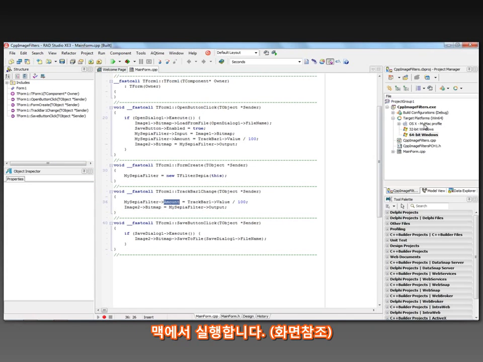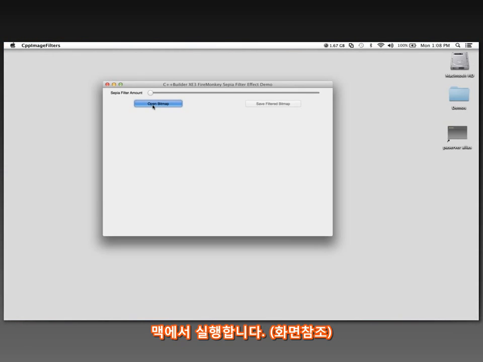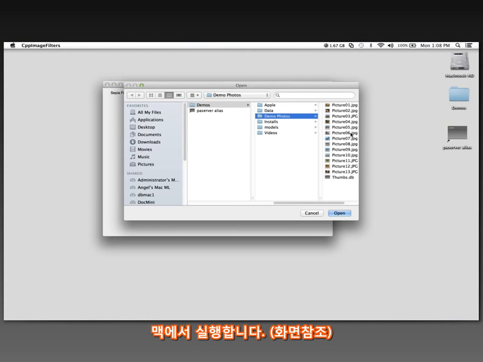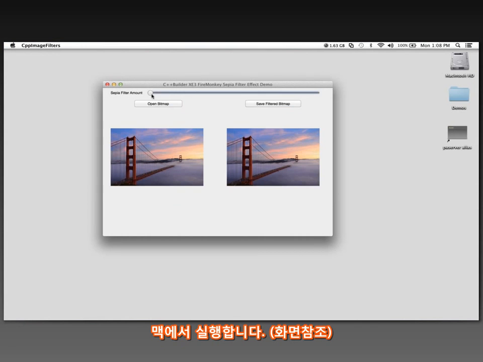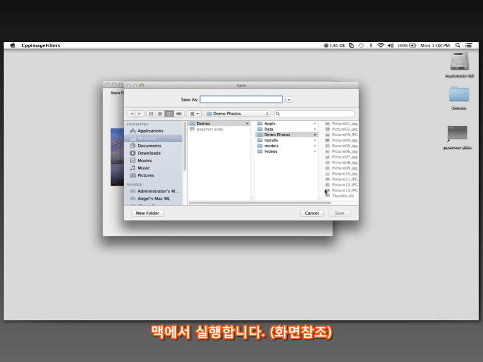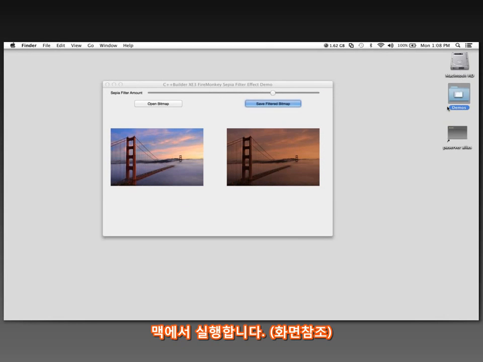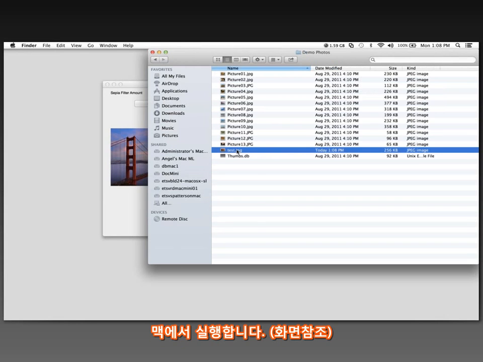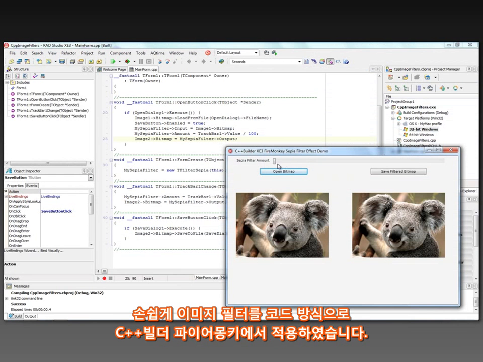And then finally choose Macintosh and run it over on the Mac. And we can open a bitmap. And I've got some pictures stored over here. A nice Golden Gate Bridge setting. And then apply the filtering amount. And then save it back as something else. And again, if I go and look at my demo photos area, I've got this sepia applied to the image. And that's how easy it is to use effect filters in your own code in C++Builder XE3 and FireMonkey.